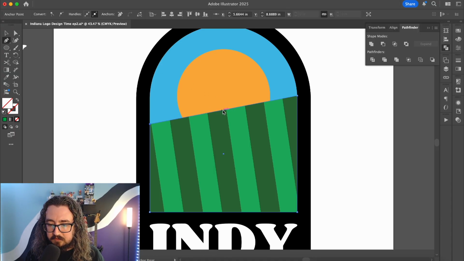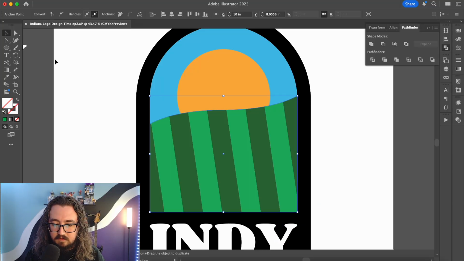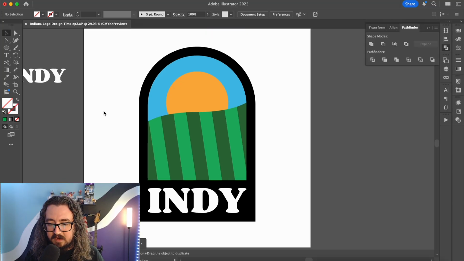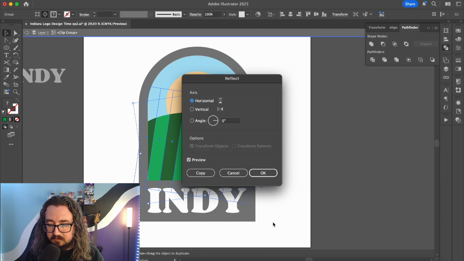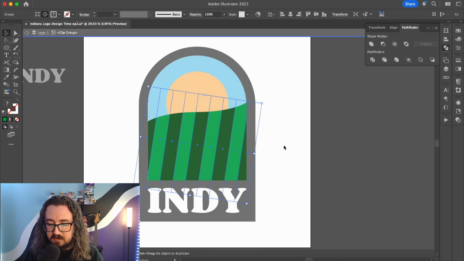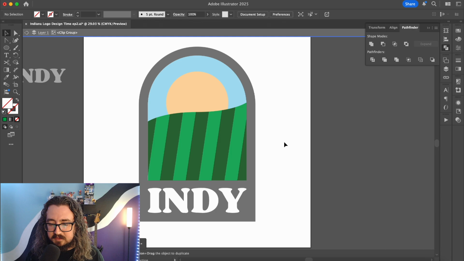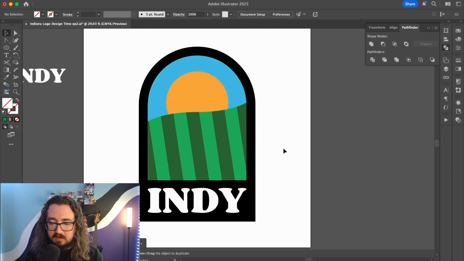Then with our pen tool, let's add a point right in the middle and then grab our anchor tool and we can create a little hilly, wavy motion going on there. Yeah, I like that a lot. What happens if we reflect this whole thing? So it's kind of, the motion is going the opposite way of the wave. Nah, I'm sticking with that one.